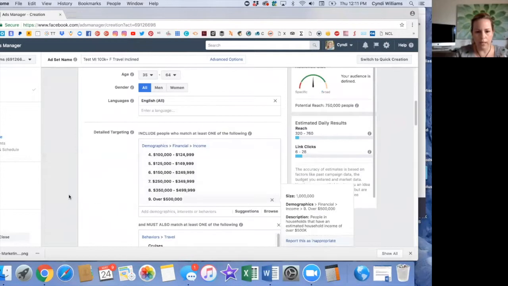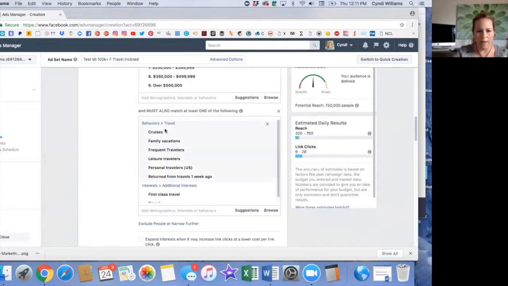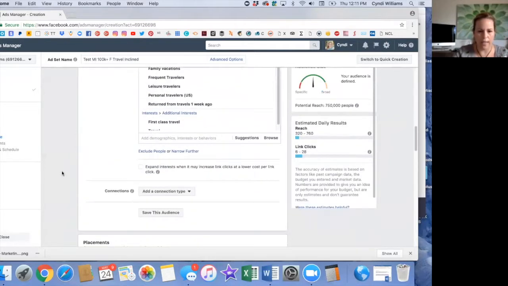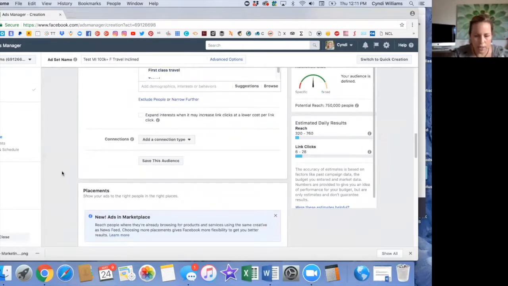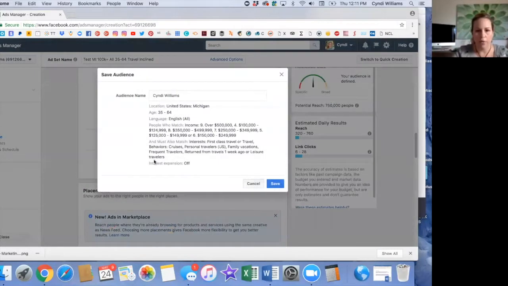So they have to be in this salary group and they have to have some kind of interest in travel in order for this ad to pop up, okay? Connections, leave that alone. Go ahead and save your audience. That way you have it for future. And again, you have to keep renaming this, which is a pain.